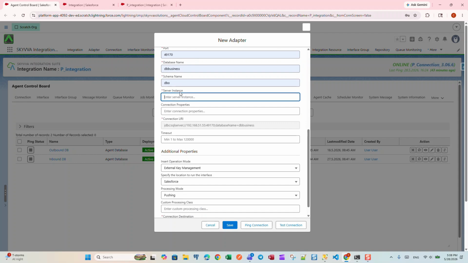The next property is service instance. It means the SQL Server instance name. A single machine can run multiple SQL Server installations, multiple isolated database engines. For example, MSSQLSERVER is the default instance, SQLExpress is the Express Edition instance, and DevServer is a custom instance. In this example, the adapter connects to SQLExpress.